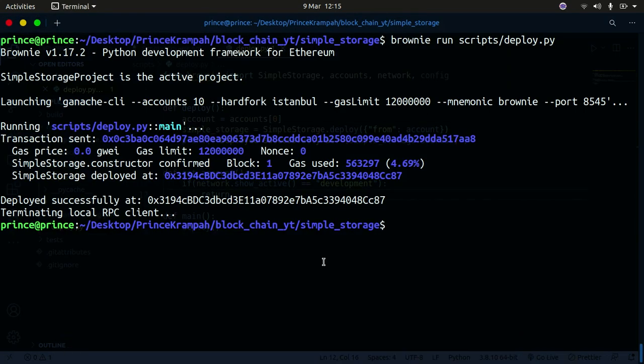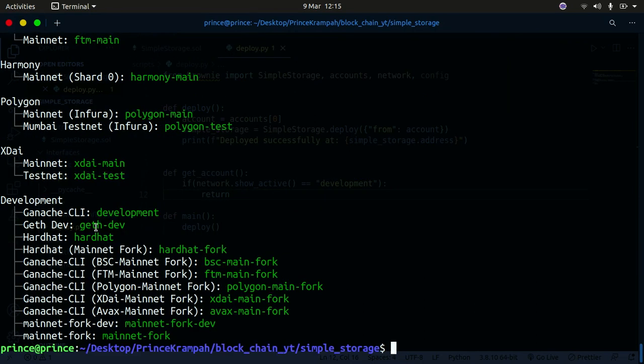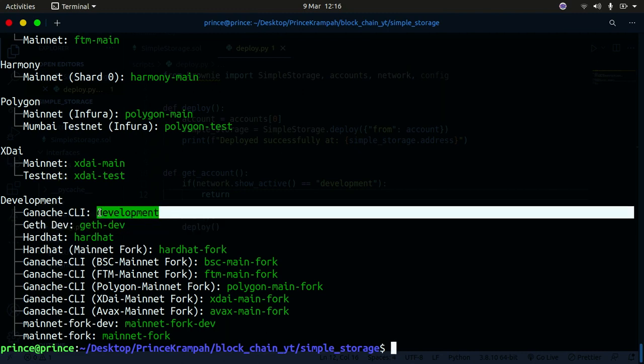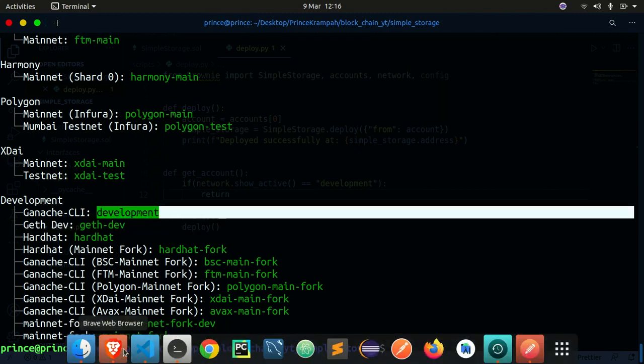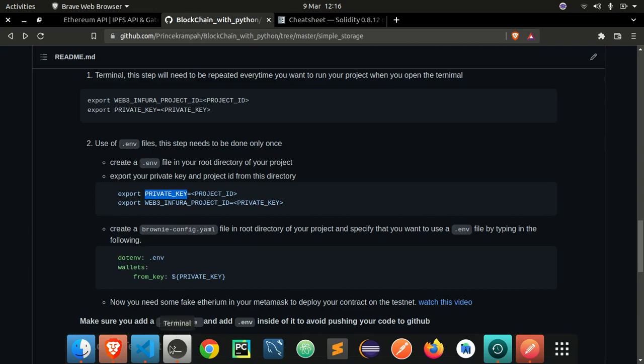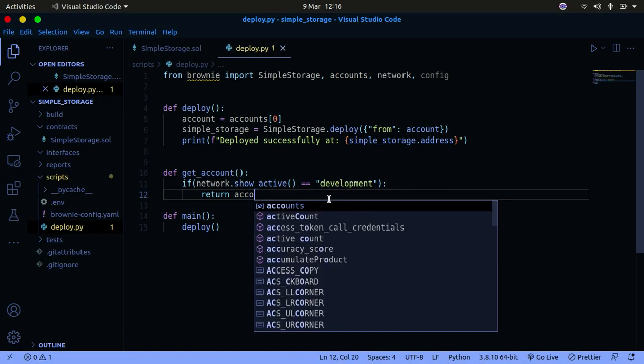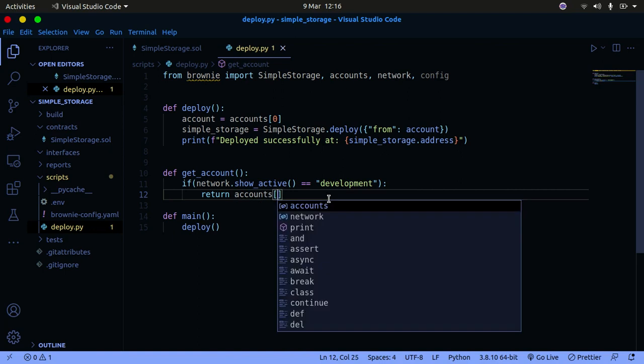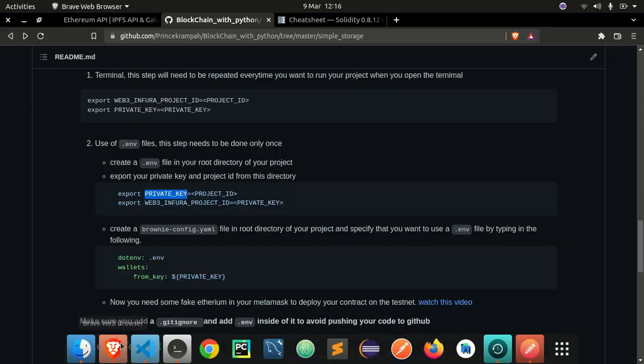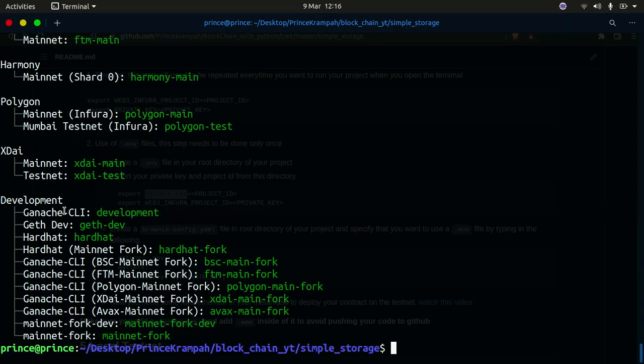So if I go in my terminal and run brownie networks list, just like that, it's going to show me the list of all the networks. I'm looking for the one which has the development network, which is this Ganache-cli that we have. So if the active network is the Ganache-cli, I'm simply going to return accounts, and I'm going to return the very first index, which is this one right here, which is a Ganache-cli network.